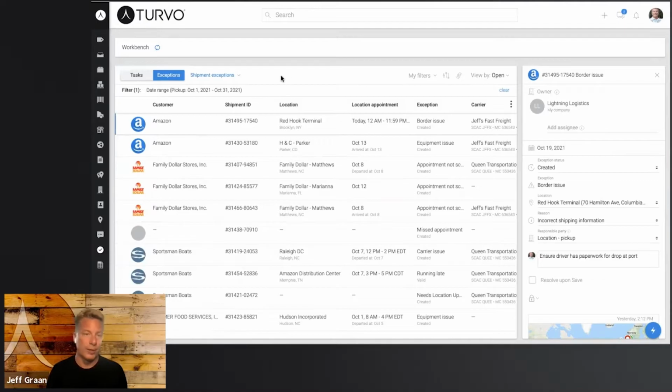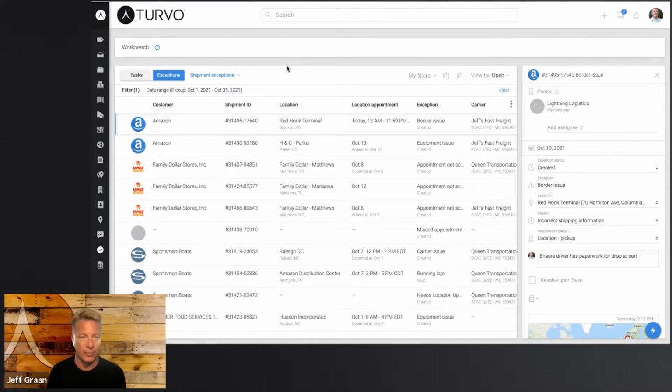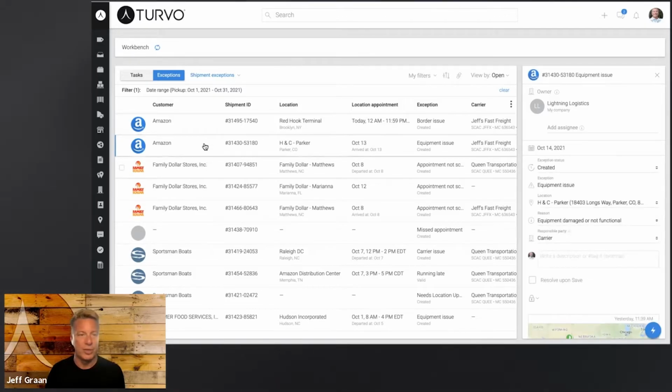Now, moving on to the Workbench. The Workbench gives you a great console in which you can manage those exceptions. Those can be triggered by autopilot rules. They also could be triggered by any one of your supply chain users inputting that data into Turvo. Just by highlighting any of these, I can quickly go through and see what the issues are.